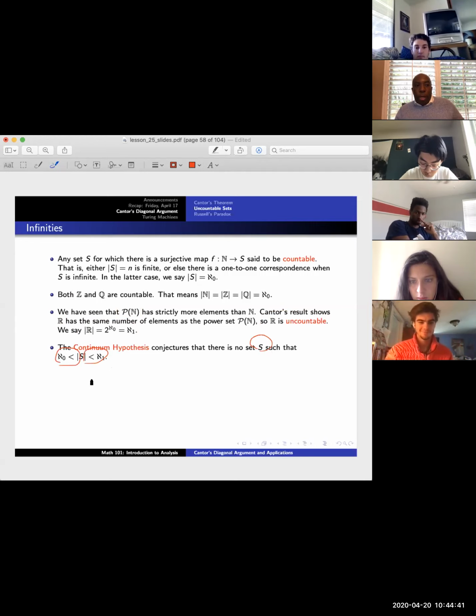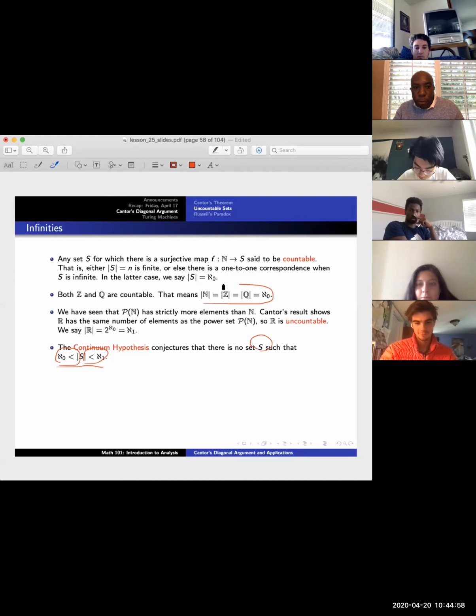Now this should look weird because the point is that everything that you see here is infinite. So notice that I'm not saying that the cardinality of S is not infinite. What this actually says is that there are different sizes of infinity. Right, so Aleph not is the infinity corresponding to the natural numbers. Aleph one is the cardinality corresponding to the real numbers.